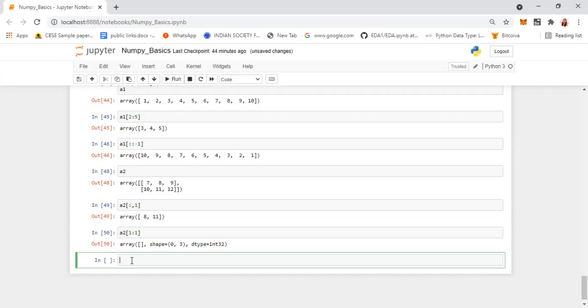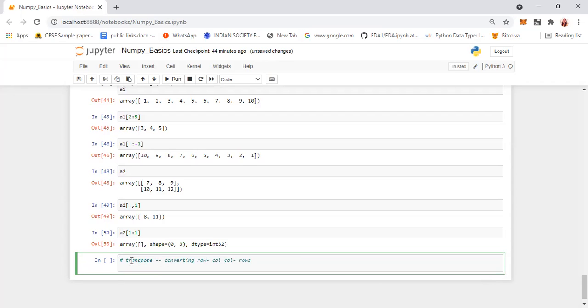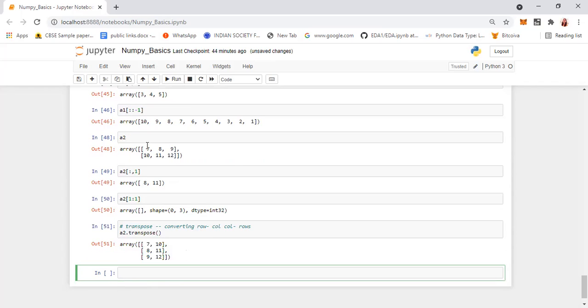So next is transpose. Transpose is converting rows into columns and columns into rows. So simply you can give it as we have the a2 array. So a2.transpose. Okay, a2.transpose. When you give this, the rows will be converted, because here we had 2 rows and 3 columns. So now it will be converted into 3 rows and 2 columns. So this is transpose. And you can sort your array also.